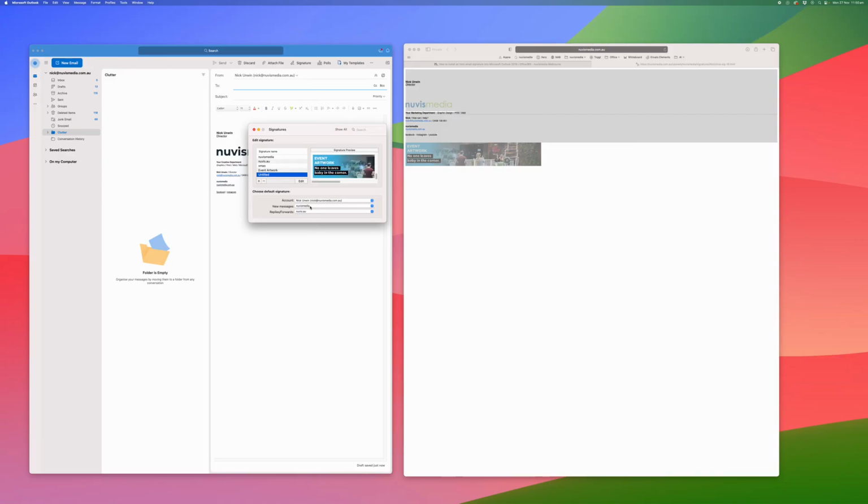And then you have the choice of which email signature you would like to use when sending a new message and which email signature you would like to use when replying to messages, so you can have alternate signatures there. That's it.